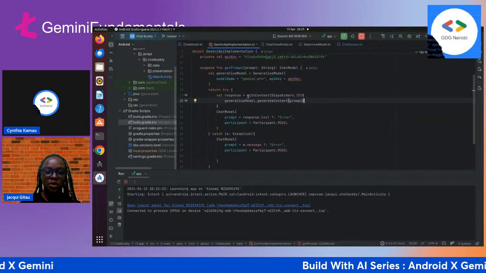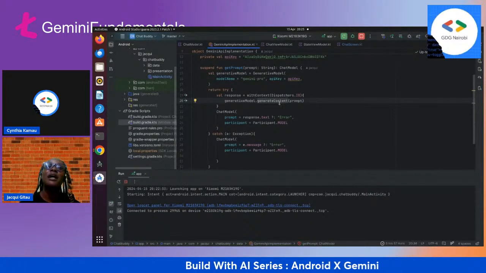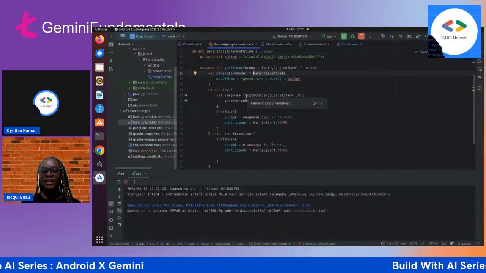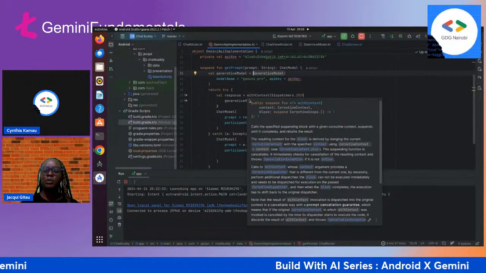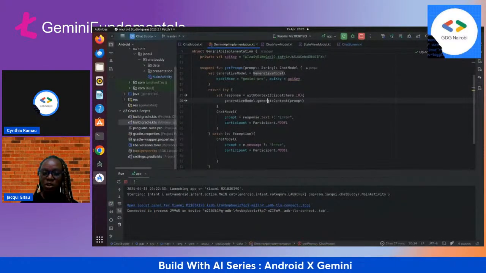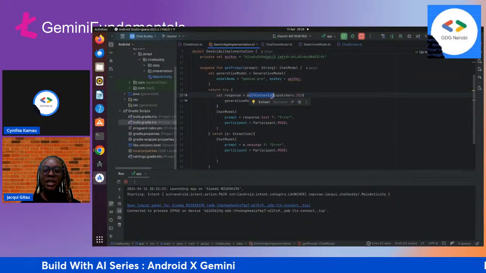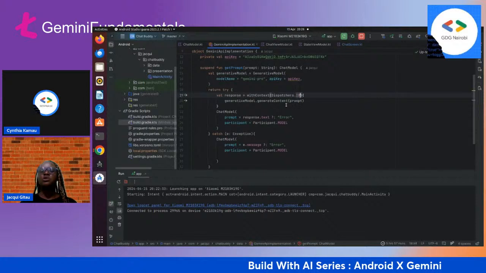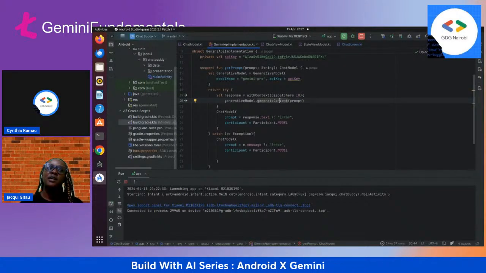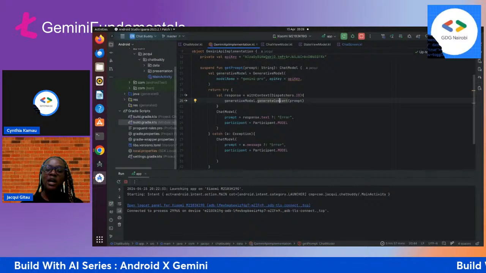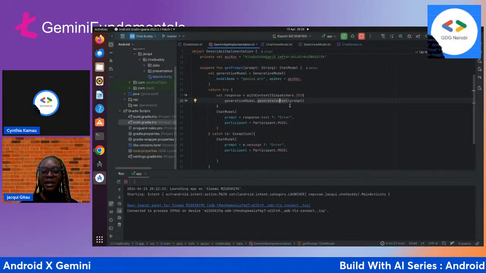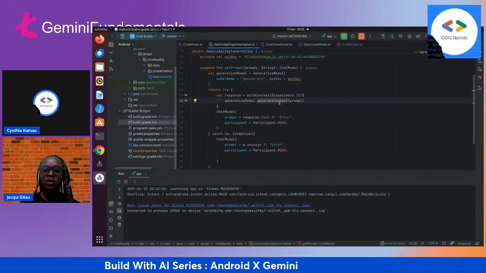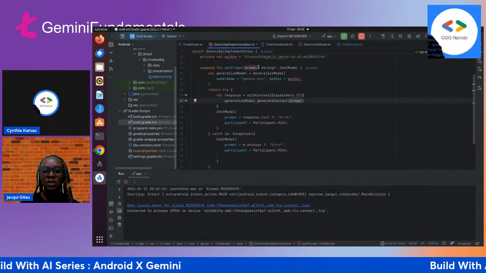So in this case, we'd like to get a response from the generative model. And since it's going to perform an input output operation and it's a suspend function, you'll need to call it inside a coroutine scope. So that's why I used Dispatchers.IO, so that it can run the operation away from the main thread. So it will run this operation in the background. So I called the generate content and passed in a prompt inside it.